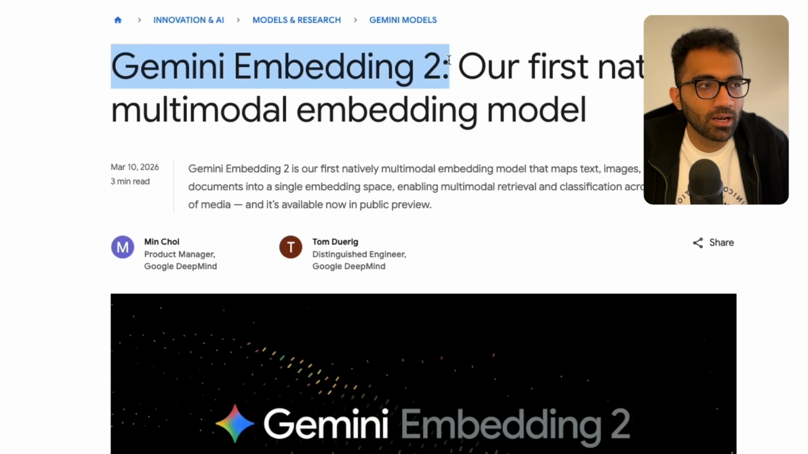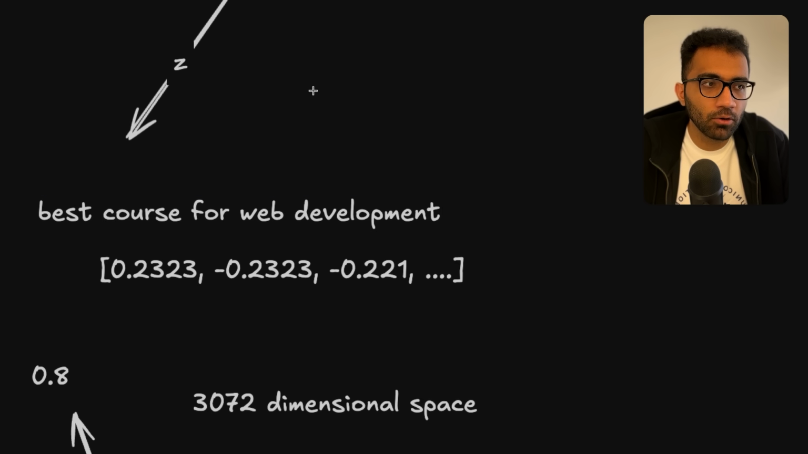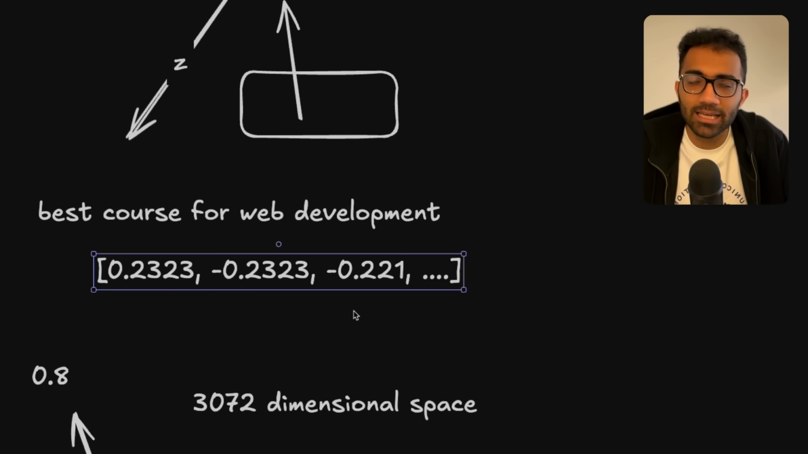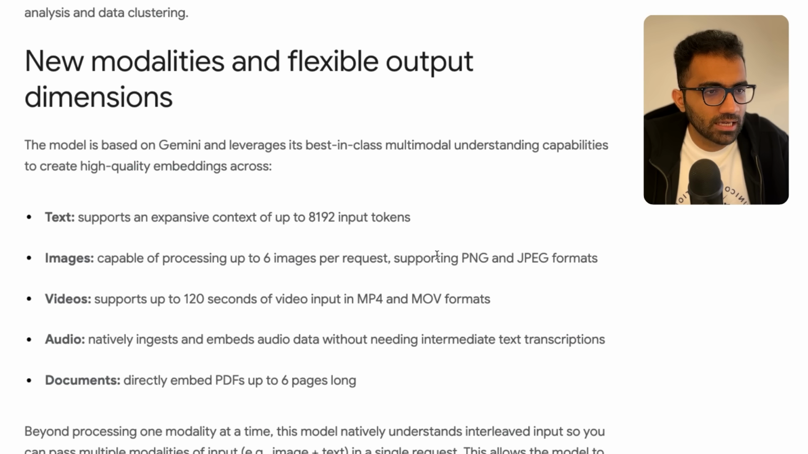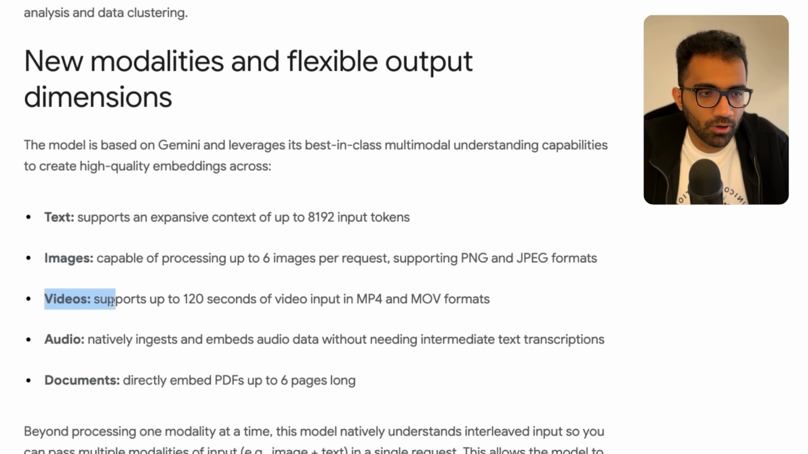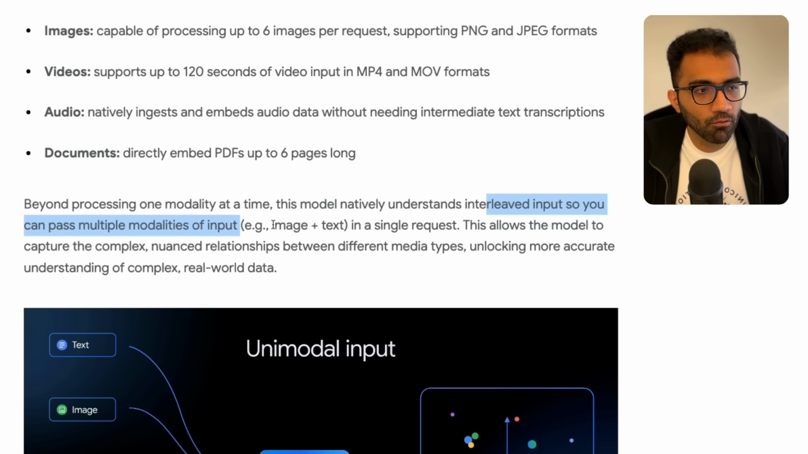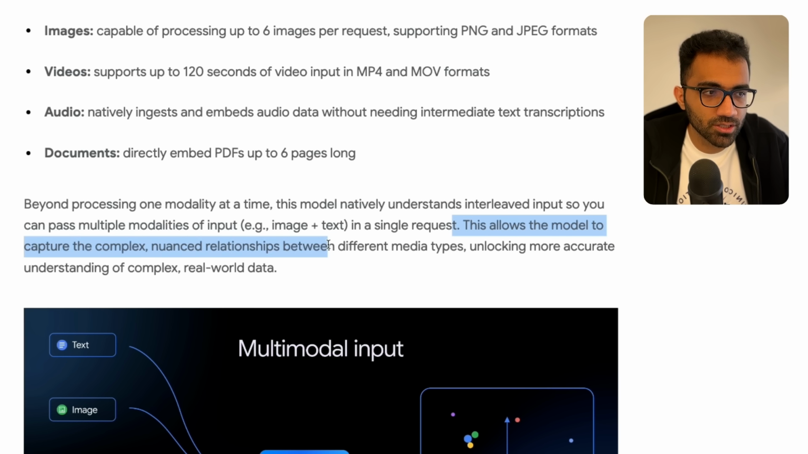Now, what our friends over at Google have done is that they have created an Embedding 2 model, which is their first native multi-modal model. What that means is that not only text, but you can also give it a video, right? You can give this model a video, it will spit out a vector, and then you can figure out more things, maybe text, maybe other videos or photos or whatever. As you can see, they mentioned we support text, images, videos, audio, and document. Beyond processing one modality at a time, this model natively understands interleaved inputs, so you can pass multiple modalities of input. For example, an image and a text in a single request.